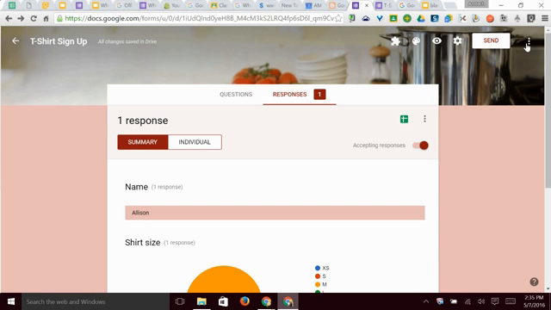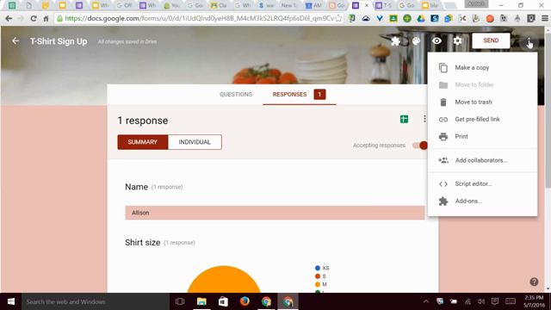And then over here, I'm going to skip over send and go to the far right where you have your drop down here. You can make a copy of this. Sometimes you may want to make a copy and share a copy with someone else and not have them be a collaborator on this particular form. I can move it to trash. I can get a pre-filled link. So if I need to pre-fill some of the responses and then get a URL for that to send to people, I can. You can print forms.